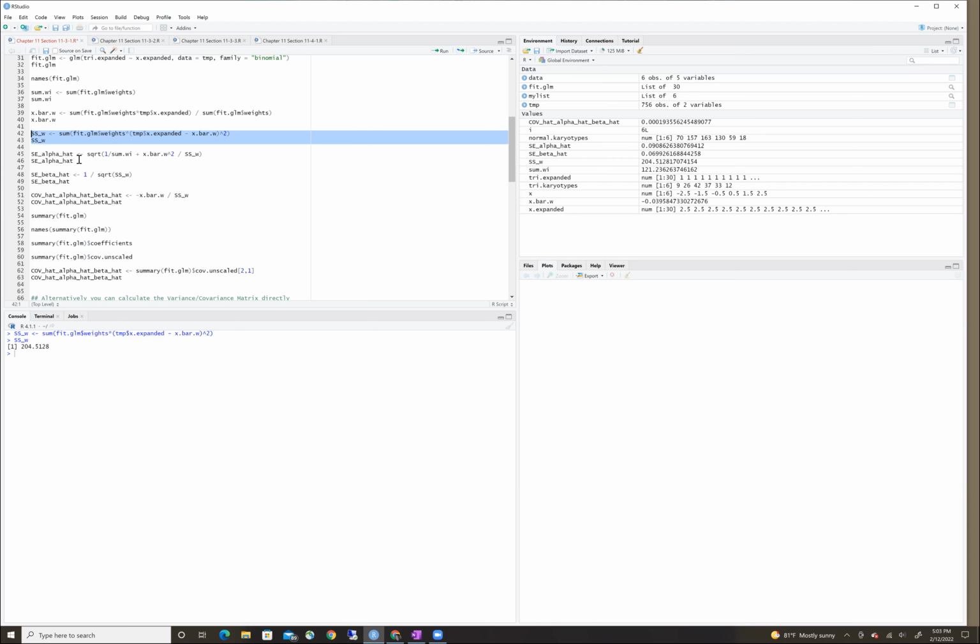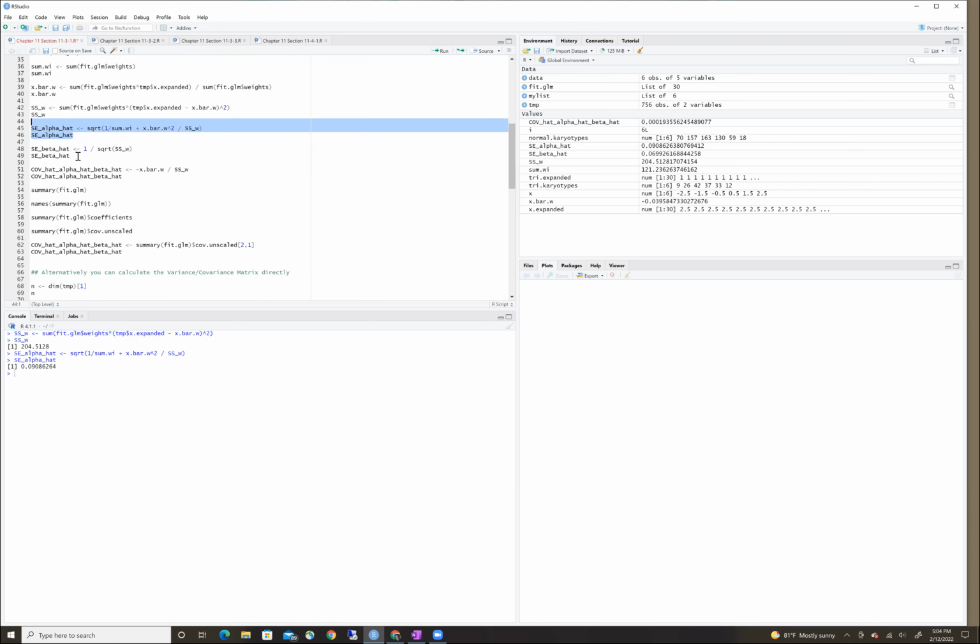So we're going to first calculate the estimated standard error for alpha hat. And the way we calculate that is by taking the square root of 1 over the sum of the w_i's plus our x bar w squared divided by our weighted sum of squared deviations about the mean, the SSW. So we get our standard error of alpha hat, 0.0909. And then we can calculate our estimated standard error for beta hat. And that's 1 over the square root of SSW. Okay, looking good so far.